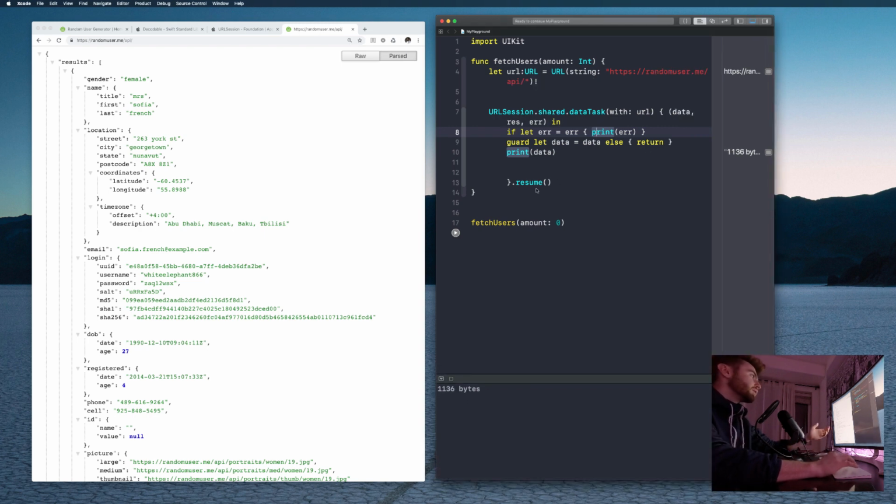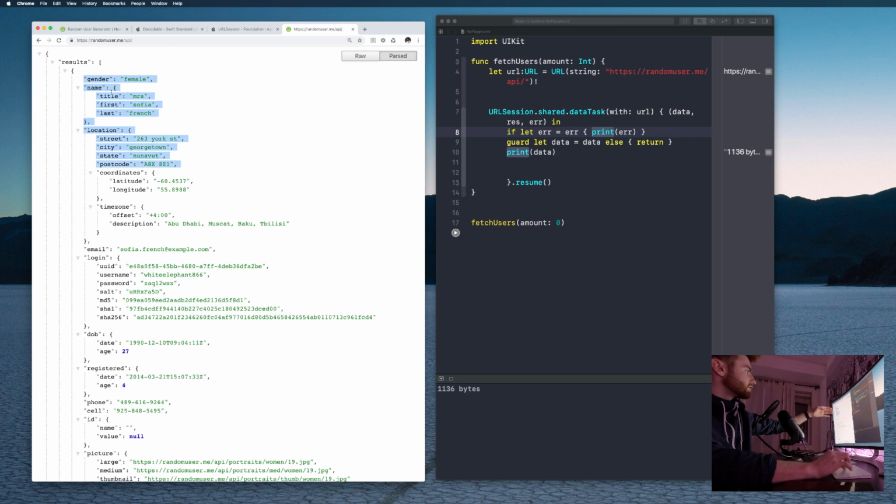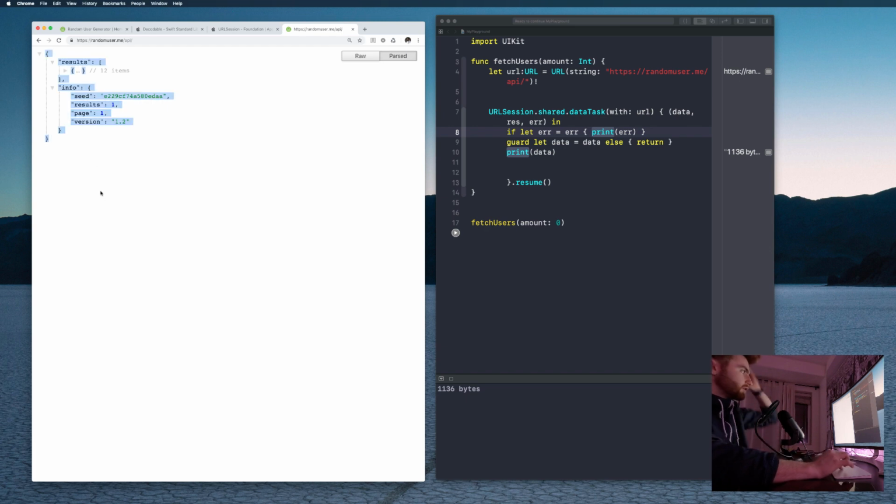Okay, now this data is a bit weird. I just looked at it. It's really weird. I don't like how it says results, right? I wish it just gave us back this object starting right here with gender, because you can see that this is kind of formatted weird. This is going to be our response.